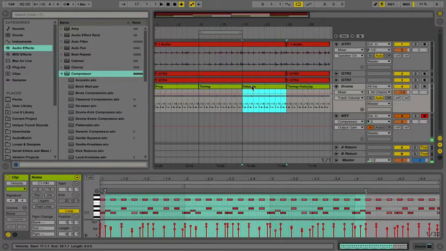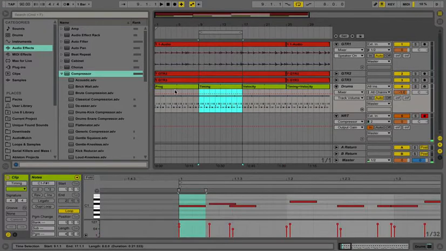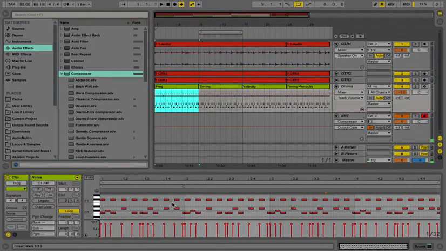So it proposes a couple of ways to do that. One of which is changing the timing so that not everything is 100% quantized, and then maybe playing around with the velocities, or both.